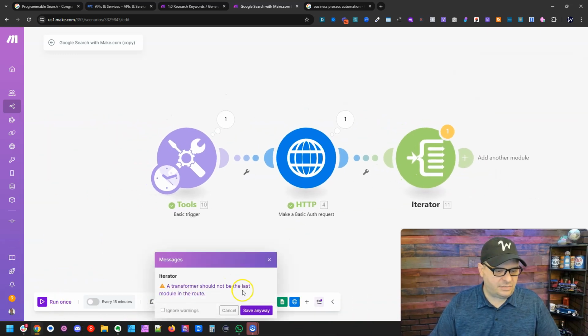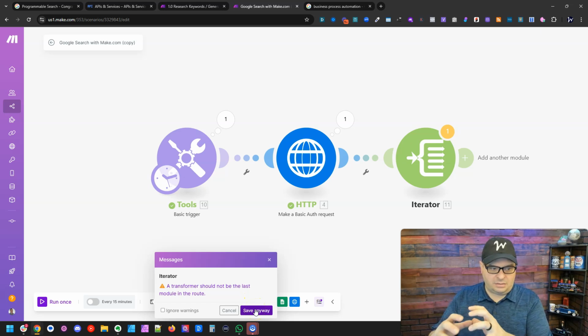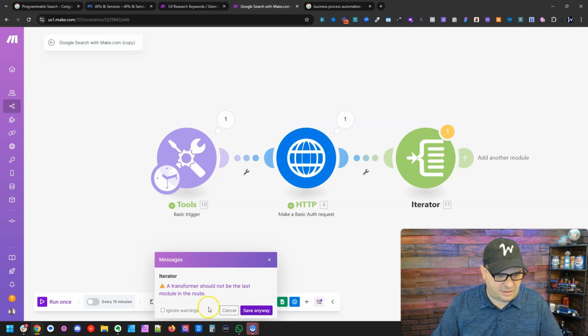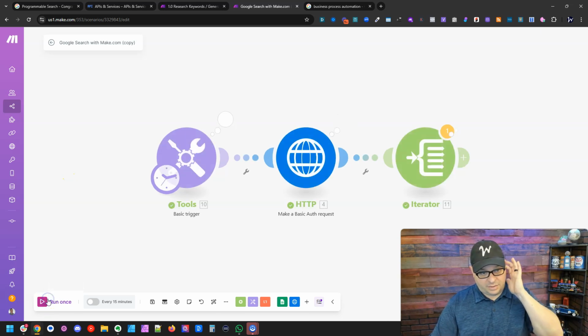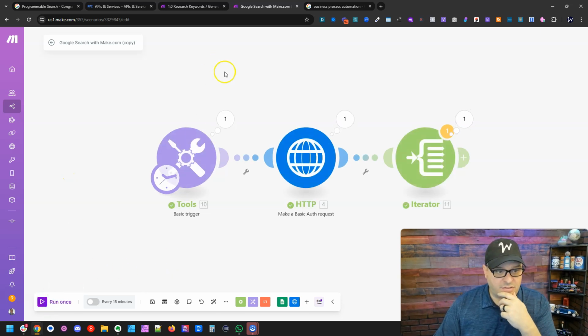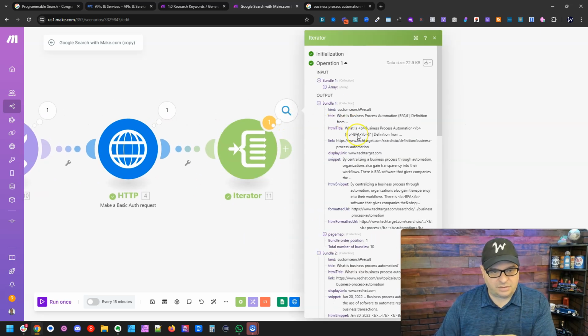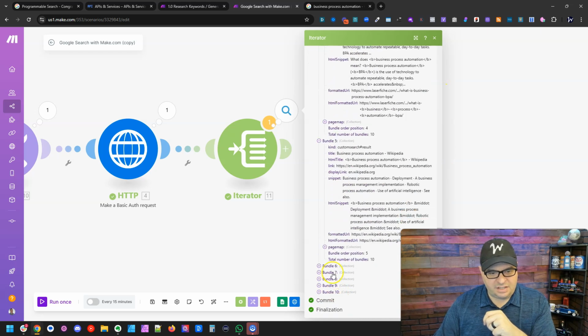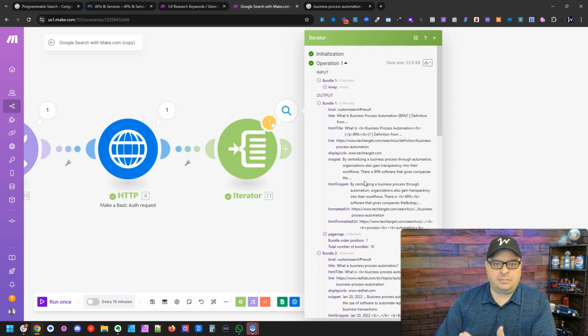Realign, save. Now this is just saying there's a transformer at the end. You should be doing something after it, which is fine. I'm going to ignore warnings, hit save anyway, and let's run this. There we go. So we ran this, and if we go over here to our iterator, we should have 10 bundles, and we sure do. Right here, bundle 1 all the way through 10. Now we can take these and put these into a Google Sheet or a database or use them in our automation.